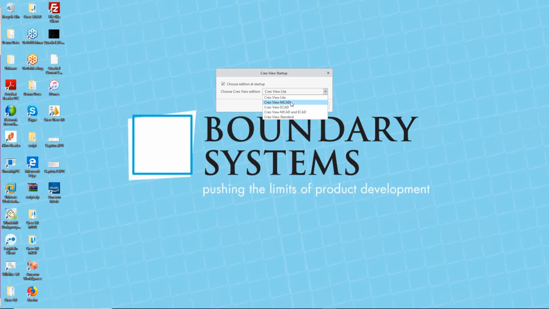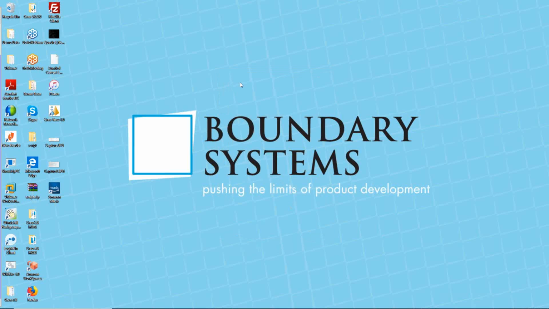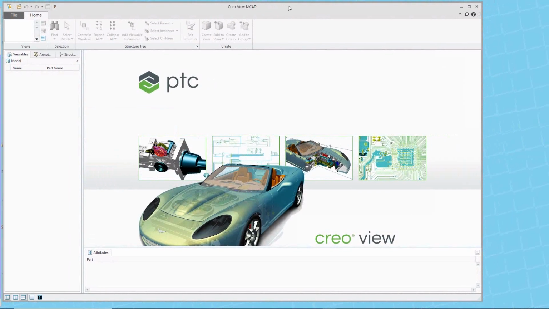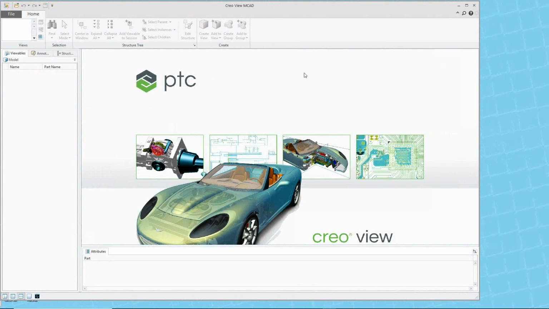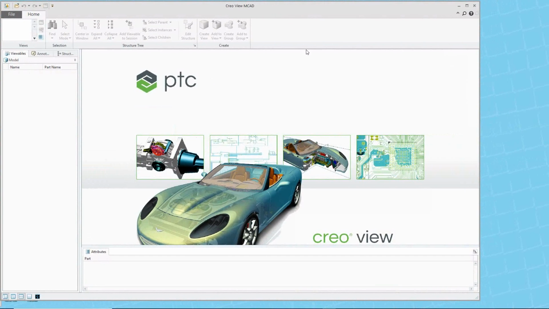If you do use any of the other ones, such as MCAD, it does require a connection to your license server because it is license-based. So I'll go ahead and start. When you first pull it up, it will look pretty much the same as Creo View Lite, but up at the top you will see that it says Creo View MCAD. So we're actually in the MCAD version of Creo View.